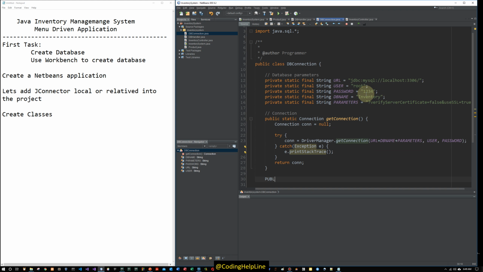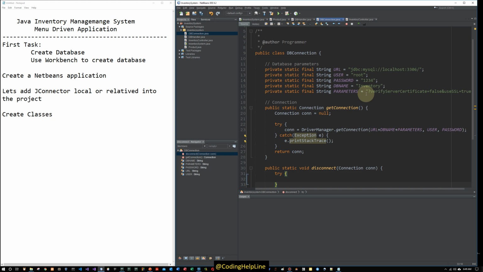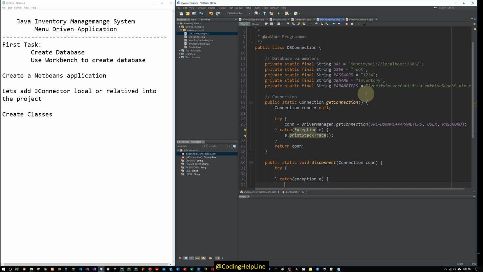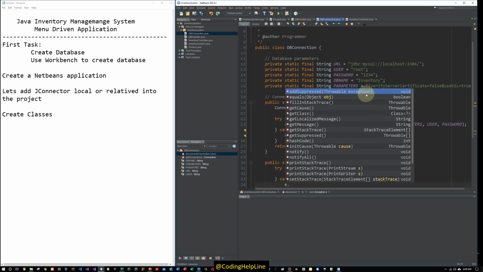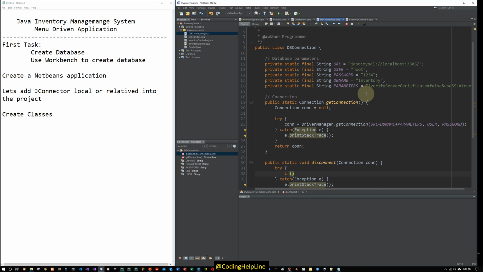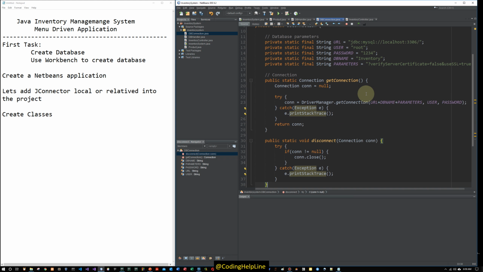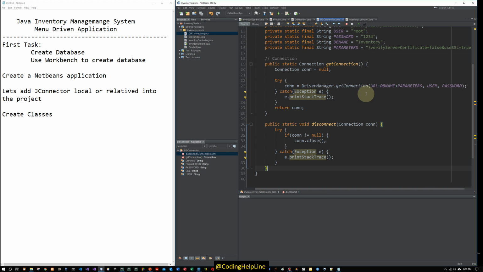Now we give a function to close the connection. Public static void disconnect connection. Okay. Now we check if the connection is open. If connection is not equal to null, we close it. Connection.close. If it is null, we don't need to close it. Our connection class is ready.